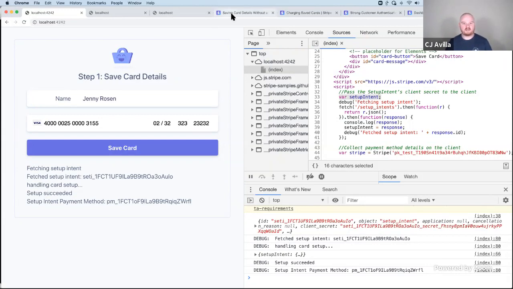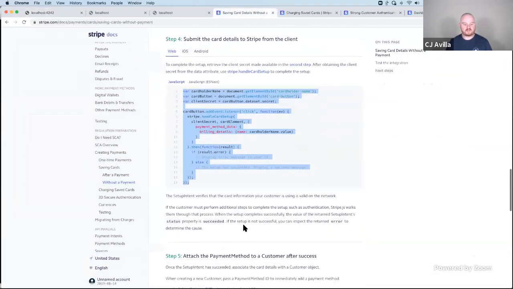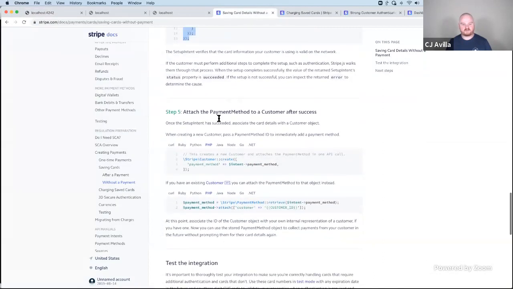All right, back to the guide. We scroll down, there's just one more step in this flow, and that is to attach the payment method to a customer after success.